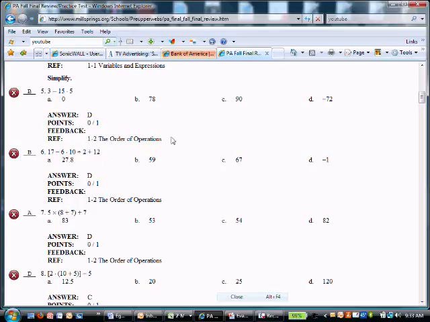But the point I'm trying to make here is showing you one particular resource for how to go back and review this particular type of problem. So down here it says REF, that's telling you to reference section 1-2, which is the order of operations section of the textbook, because that's the skill that you need to solve this problem number 5.